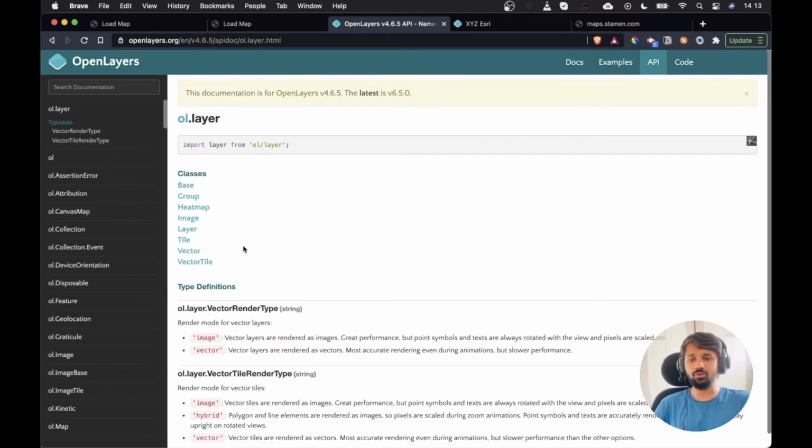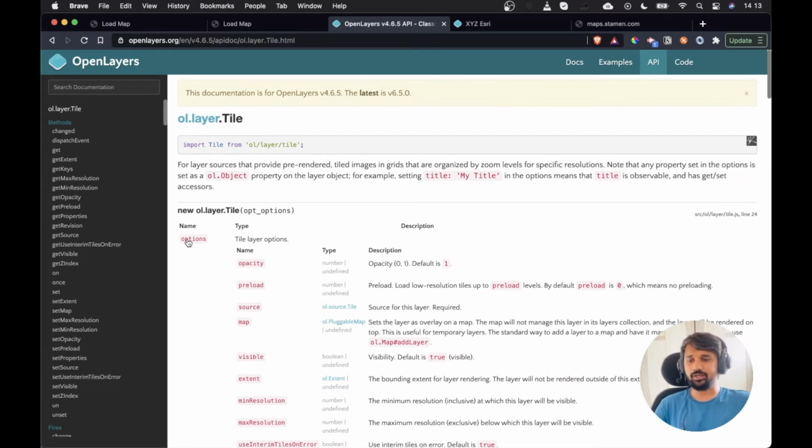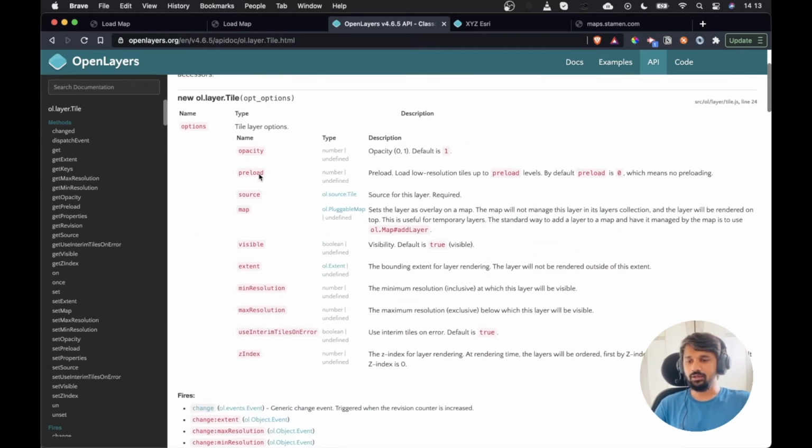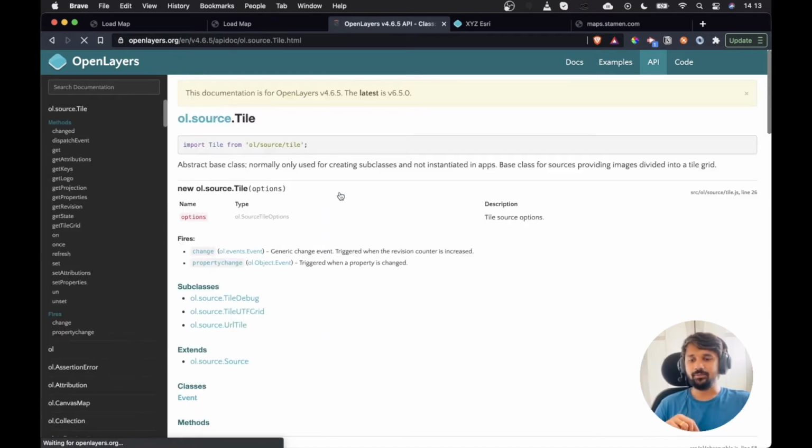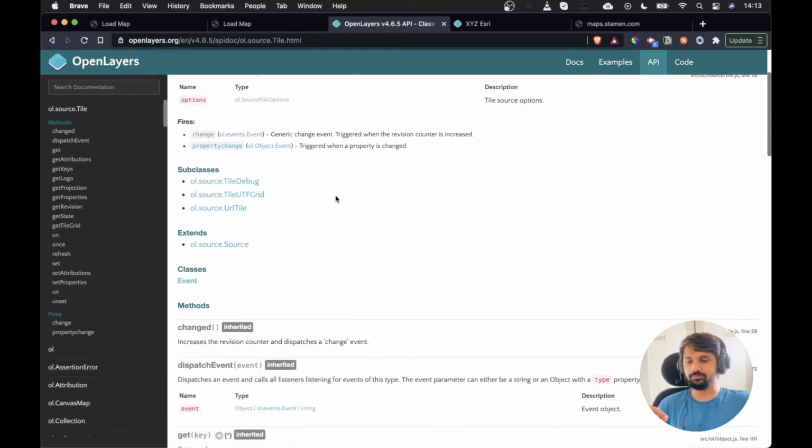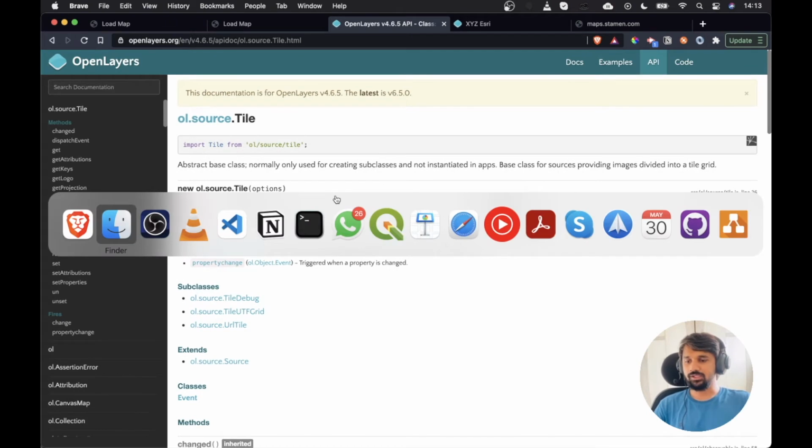Now let's try to load a tile layer using GeoServer as the source of it. We can see that whenever we are creating ol.layer.tile, for the source, we will have to have ol.source.tile. So the tile layer requires a tile source. If I click on it, you can see that the different options available for tile sources will also be given.